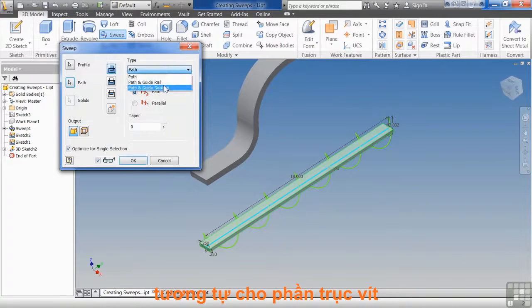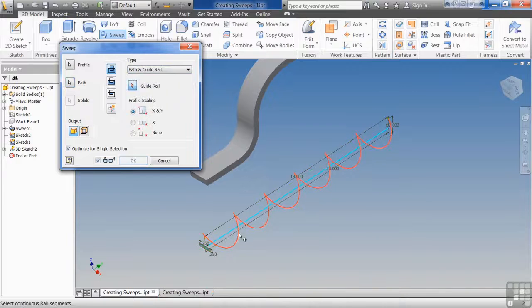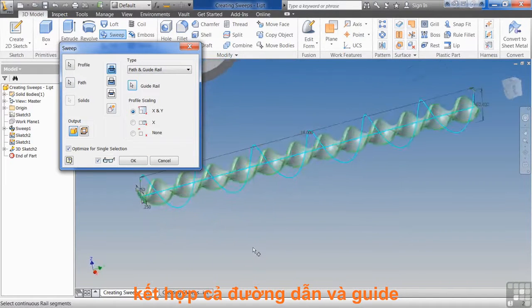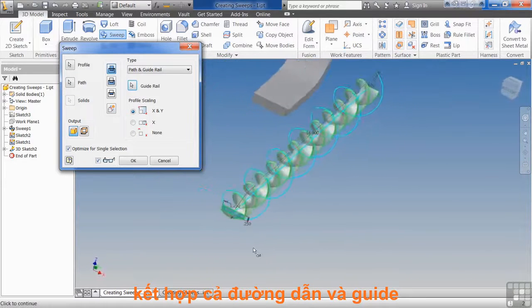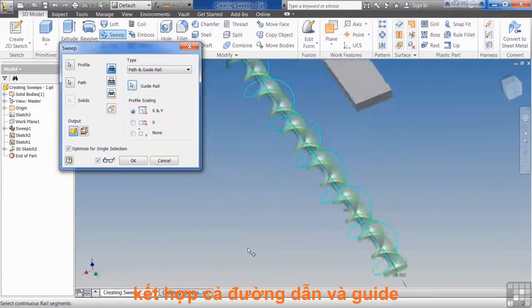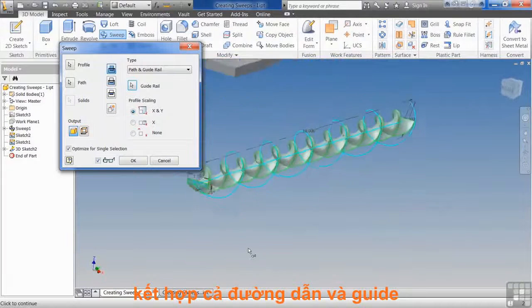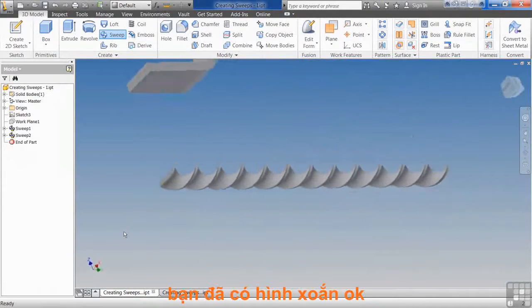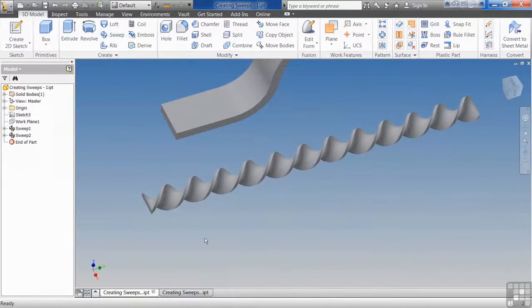What I can do is I could say guide rail. If I select this helix, you see what I end up getting. I end up getting this twisted drill bit looking thing. Hit OK here. So now I have this nice twisted shape.